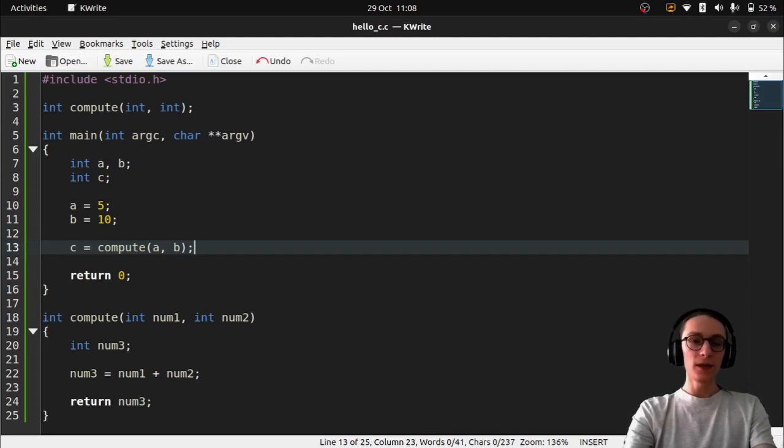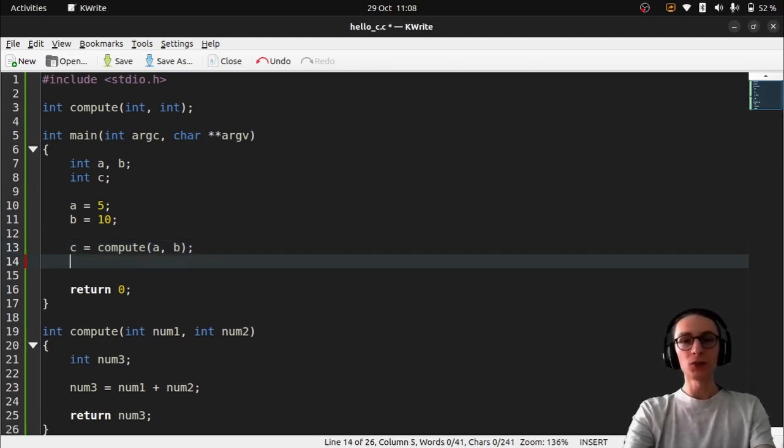And now I want to see if my function works, so I will print a message to the console telling me the value of c. To do that, we can use the printf function just like we did before, printf, and in quotes. Now, what do we actually put in quotes? We can't just put any random letters in there. We want to print our c variable.